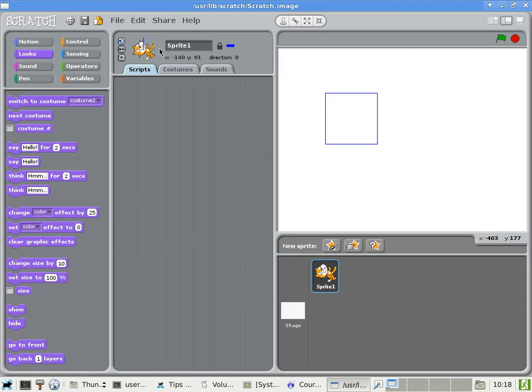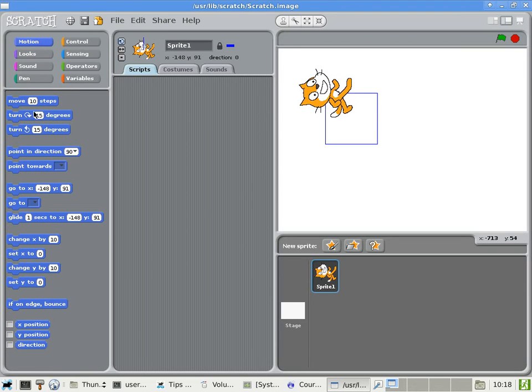So the first thing I want to do is to reset the sprite so it doesn't point into that direction. I want to show it again. I want to change the direction back to where it's supposed to point. And I want to erase everything in the stage.